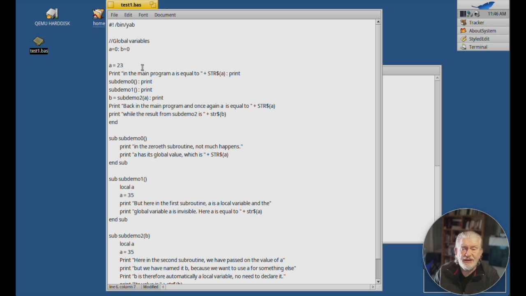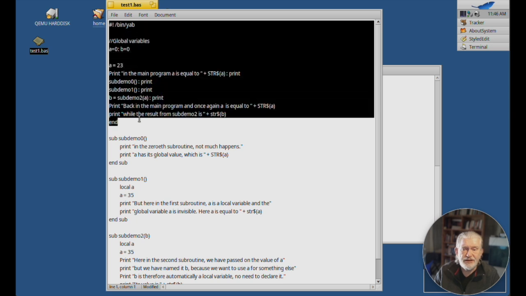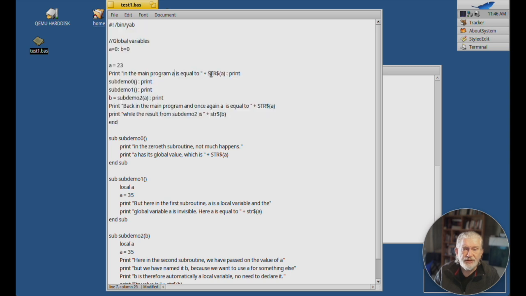Then we set the variable A, a numeric variable, to 23. It doesn't really matter what number it is. Then we print in the main program, which is this bit here. Here is your main program. A is equal to. Then I convert with this str string function the value of A to a string and stick it on the end of the string here.